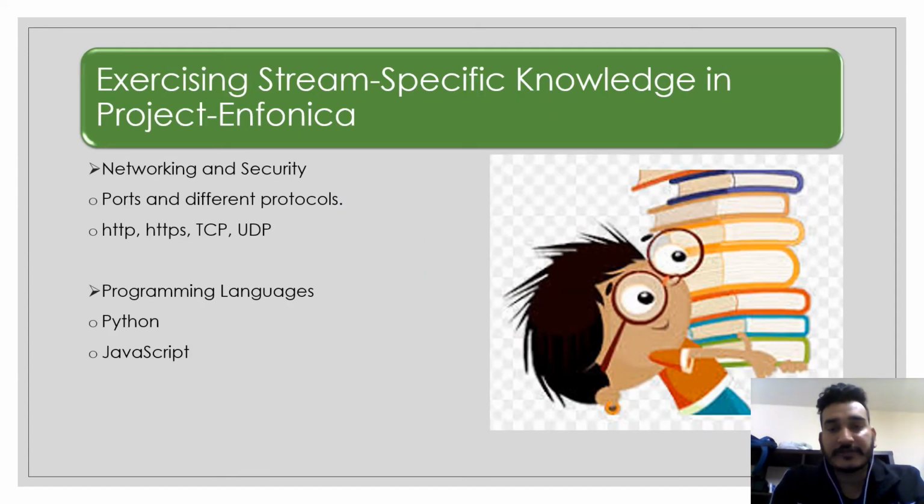In order to get our respective domains registered, it is a prerequisite to have a good grasp on networking so as to use ports and different protocols. Also, knowledge about HTTP, HTTPS, UDP, TCP is also required. We also learned Python and Java in our course. I had a good grasp on core Java concepts, which made it easy for me to learn JavaScript also. So this is how I have revised and also practiced my learning in this project.